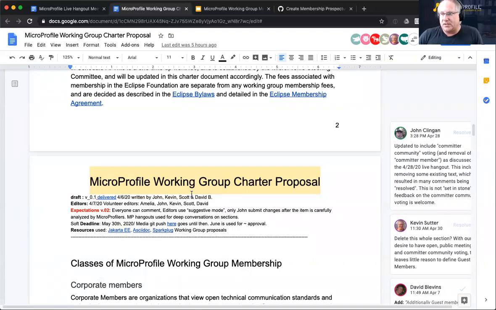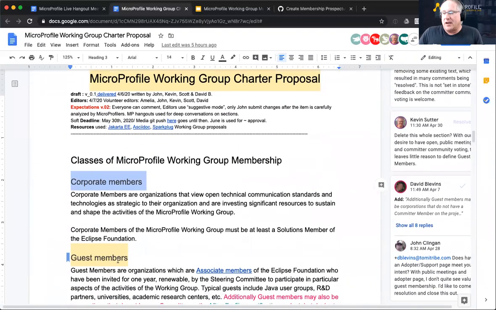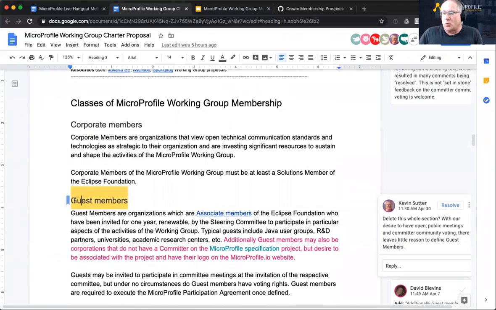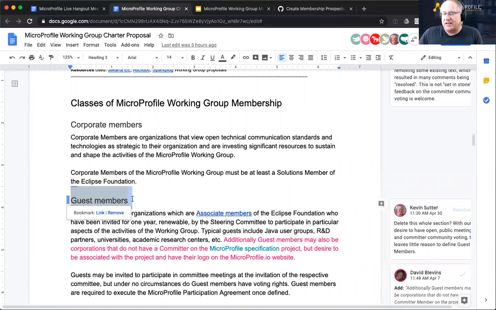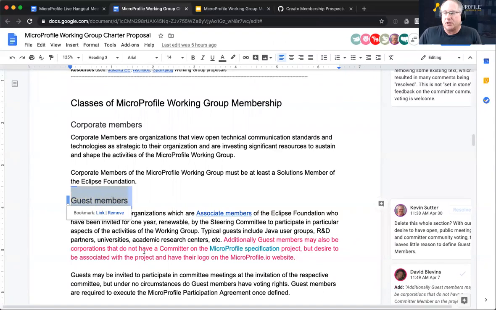What that means is we have corporate members. In this scenario, we would not have committer members. And we're discussing what's the value of having a guest member. So this is the third type of membership that a lot of working groups, if not all of them, have some sense of a guest member.